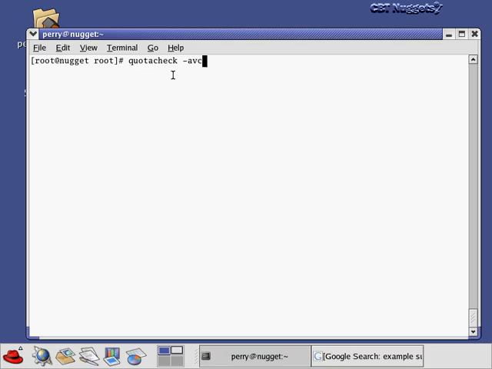if the file system was not unmounted cleanly. If the file system was not unmounted cleanly, you need to run quotacheck to update that file that's in the top level directory. And that file in the top level directory is going to be called aquota.user, all one word, aquota.user. And for group quotas, it would be aquota.group.